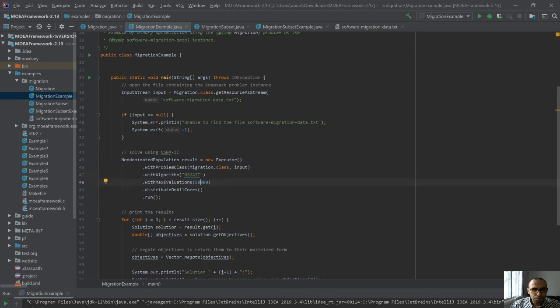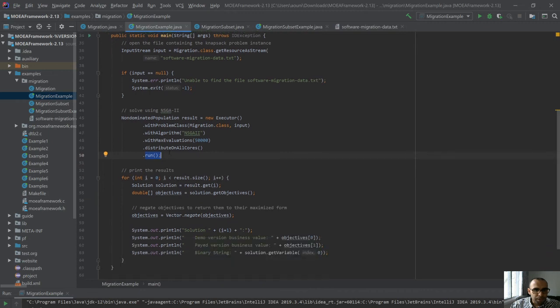Then we have to run. Of course, it supports different features for parallel executions. Then we need to simply show or print the results, result.size. Then we will show the results that are returned by the algorithm in the non-dominated set. So then simply print out the results and their objective functions.